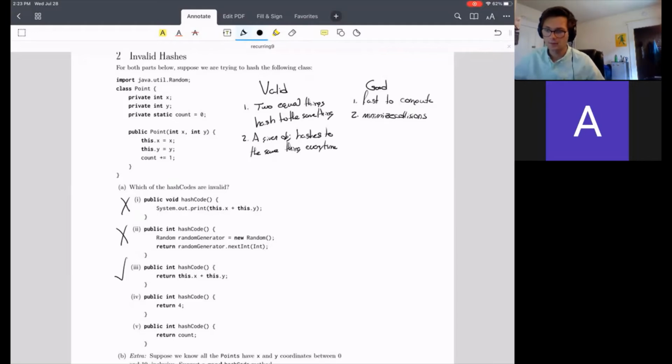Let's see if we can come up with a collision. Imagine you had a point with an x of 5 and a y of 2. And let's say you had another point with an x of 2 and a y of 5. Clearly these are not the same point, so they're not equal, but if we look at the hash code, they are going to hash to the same thing, which is a collision. This is one of the reasons this is not a very good hash code.